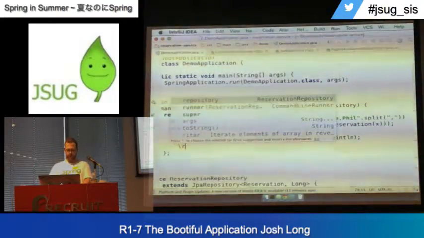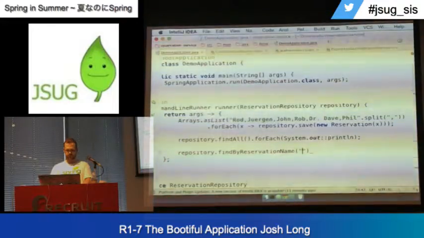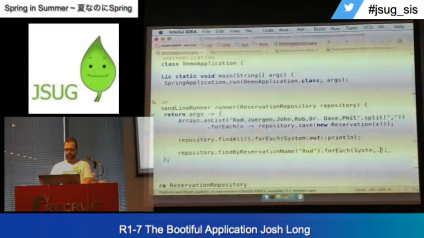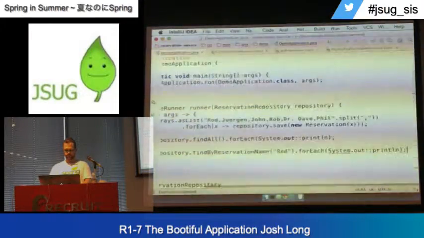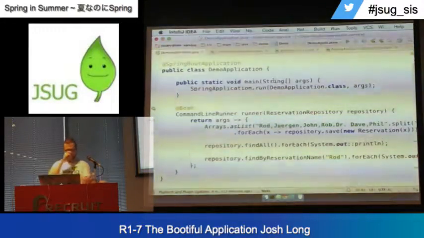Okay. Another nice thing, I'm going to just prove that everything's working. So I'll say repository.findByReservationName, and I'll say find the one called Rod, and then iterate through all that. Okay. Here we are, println. Good. And now we should be able to run it. So I'm going to run the code, and while that's running, I'll drink some of this delicious, delicious tea.